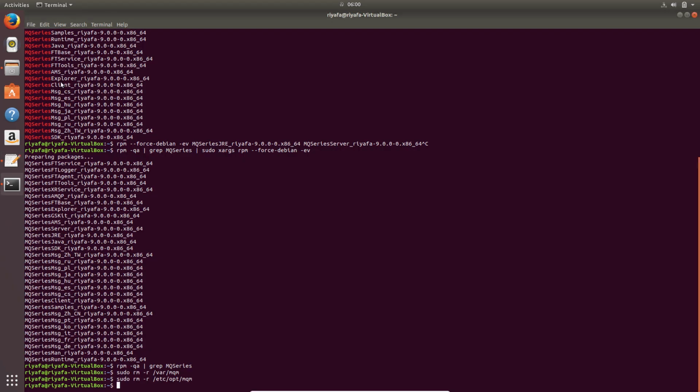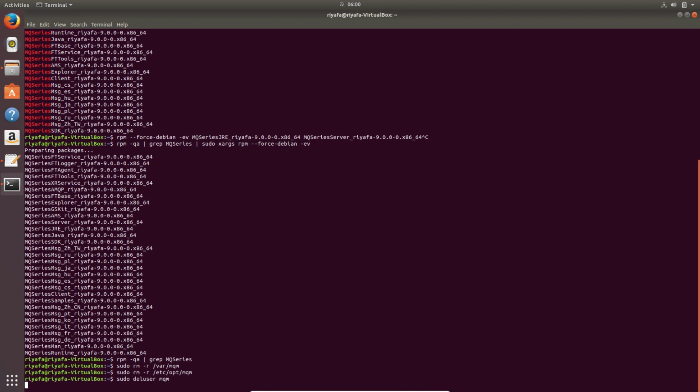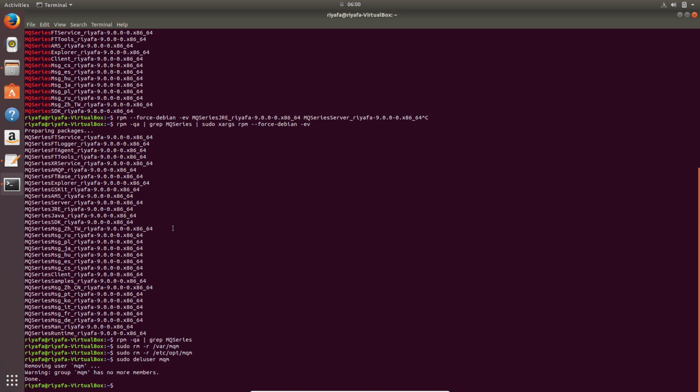So now that we have uninstalled IBM MQ, this is an optional step. You can delete the user also. So we have removed the user. The user group has no more members, so that will also be deleted.